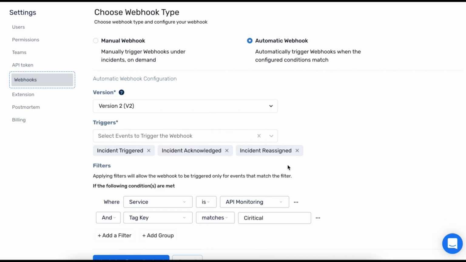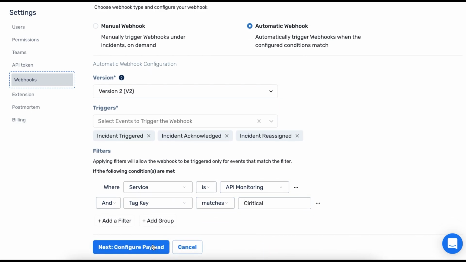On top of these events, you can also apply filters which would allow the webhook to be triggered only for the events that match the filter. Let's say trigger the webhook for the events mentioned above only if an incident is triggered for service API monitoring and only if the incident carries a tag key critical. Once you have set up your triggers and filters, you can click on next.